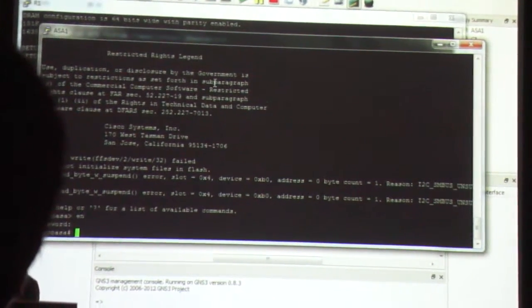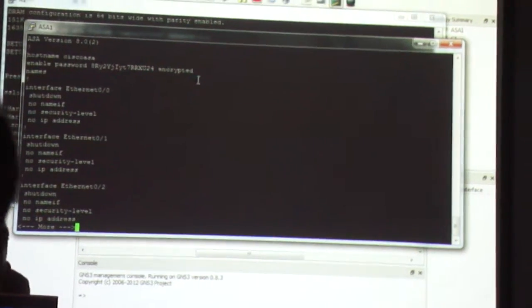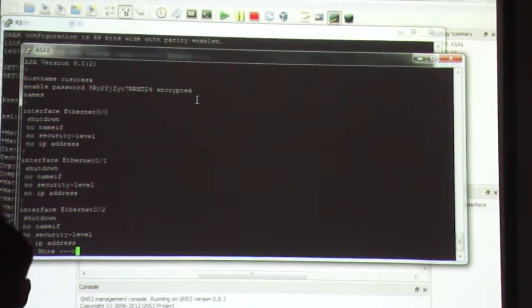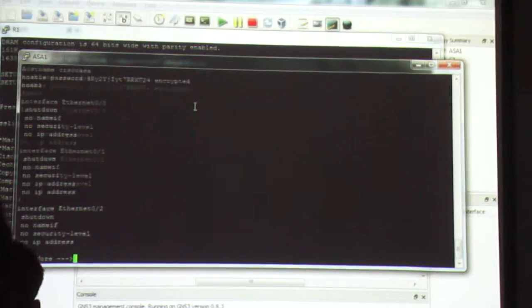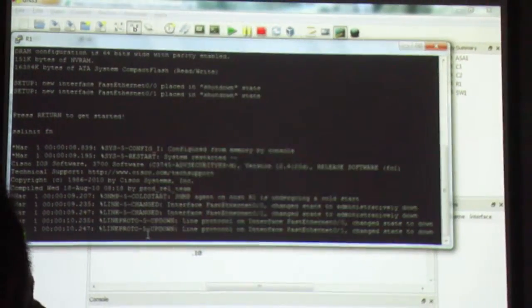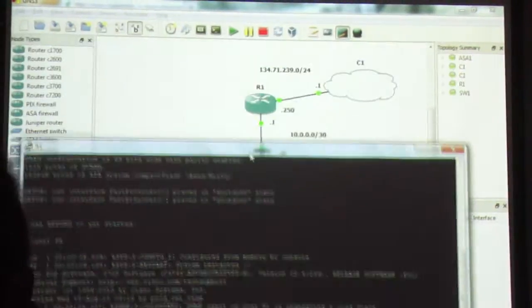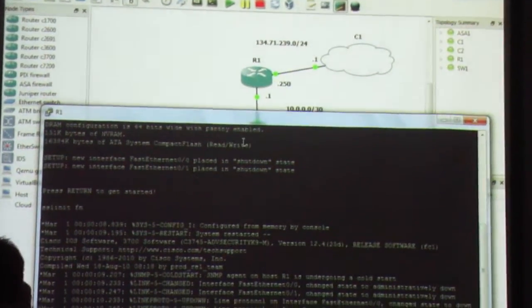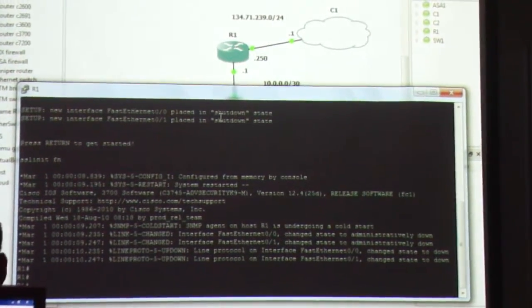Have to do the mount command this time. So if I do a show run, and you see I have my security interfaces all up there. So ASA is set and ready to go. So let's go back to R1 now. I'm going to set these two interfaces.